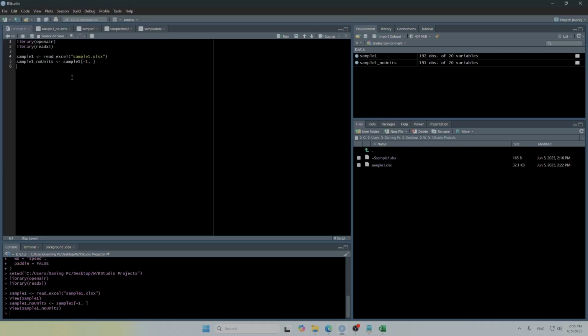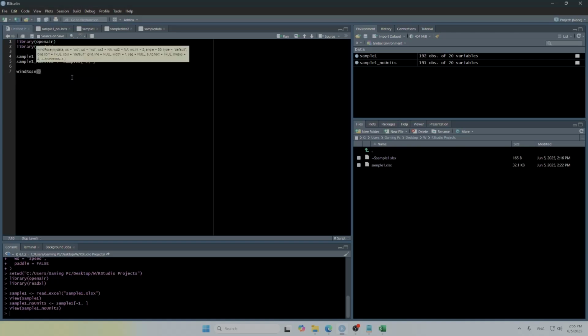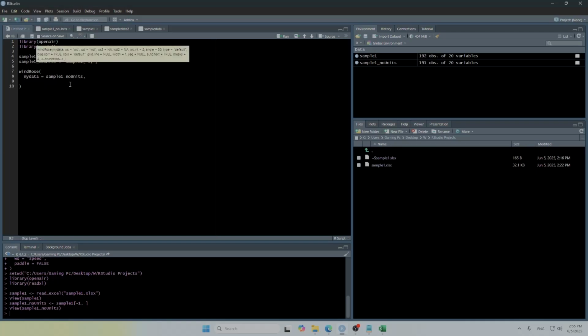Okay. Now we can make our windrose. So the function is just called windRose with a capital R. You can open your brackets, and now we have to give it some arguments. The first thing that we have to give it is, well, which data set to use. So the argument is called mydata, and we're going to tell it to use sample1_no units.